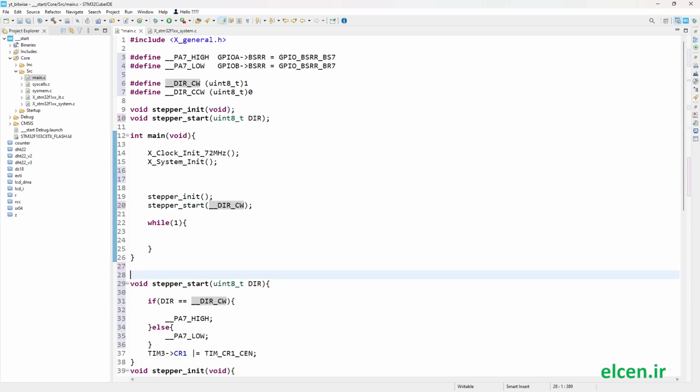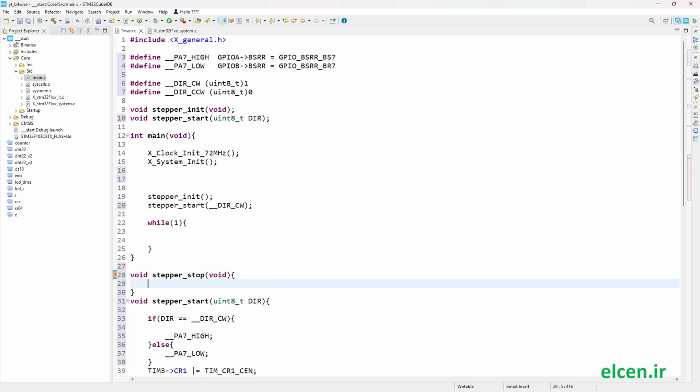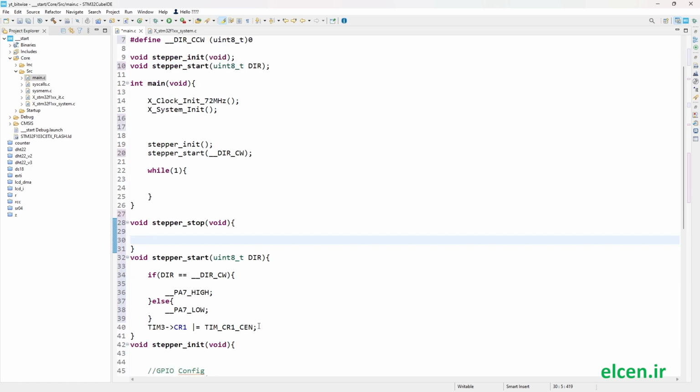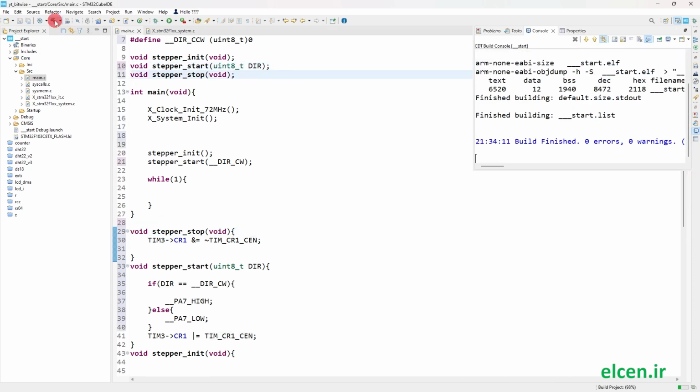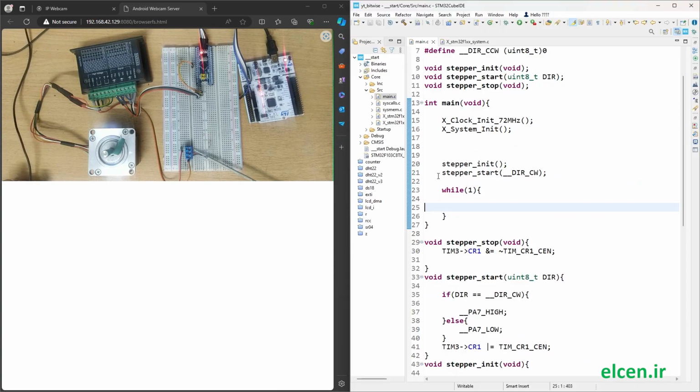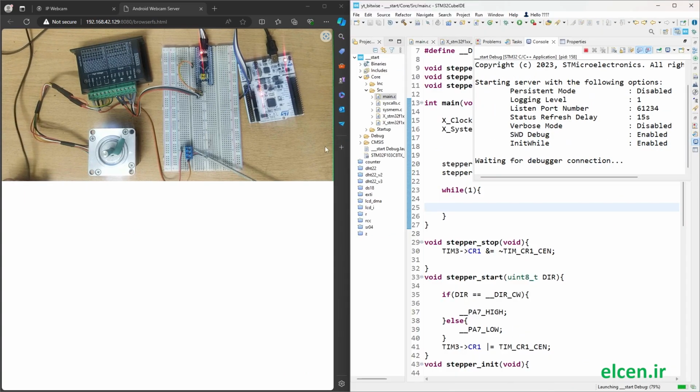I also gonna need another function with the return type of void. I name it stepper stop and the input argument is void. In this function, I just want to clear the CEN bit in the CR1 register so timer 3 stops. Instead of bitwise OR, I write bitwise AND with the not of the bit mask. I put the declaration of stepper stop before main. Now compile the code, there is no error and warning. Here I called stepper start with direction clockwise. Load the code in the microcontroller.